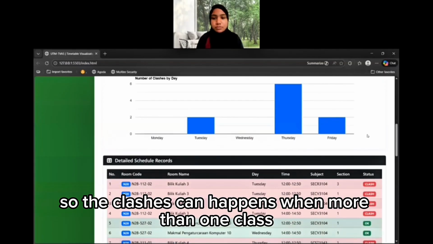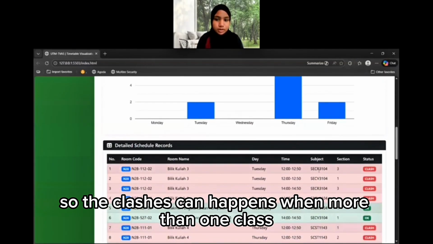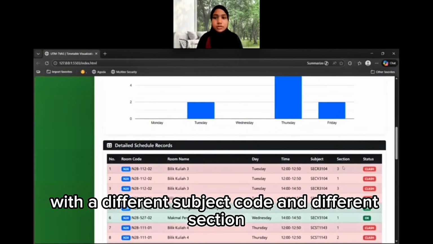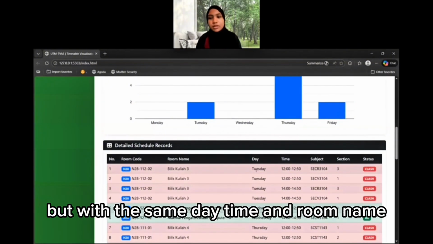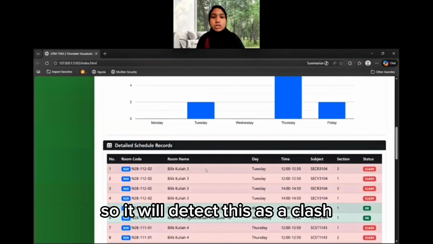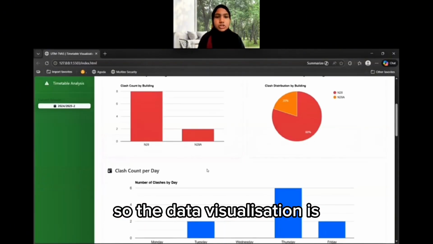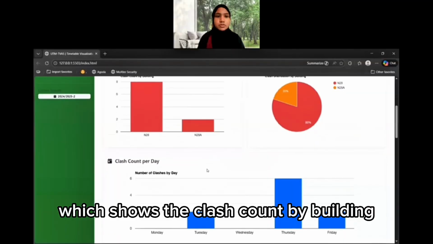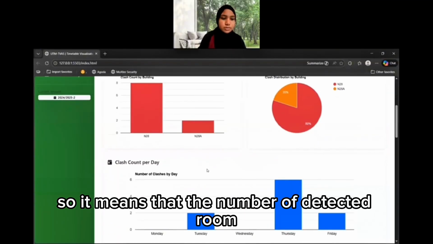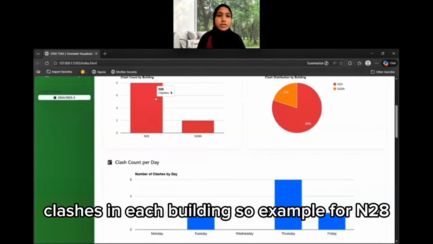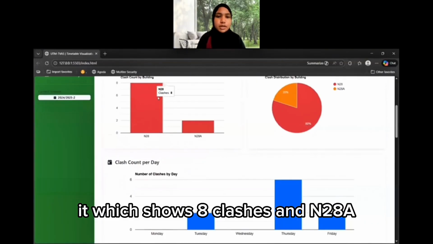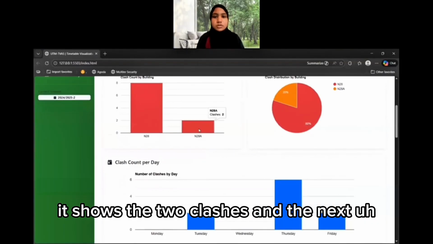So the clashes can happen when more than one class with a different subject code and different section, but with the same day, time, and room name. So it will detect this as a clash. The data visualization, the first one, is a bar chart which shows the clash count by building. It means the number of detected room clashes in each building. For example, N28 shows eight clashes, and N28A shows two clashes.